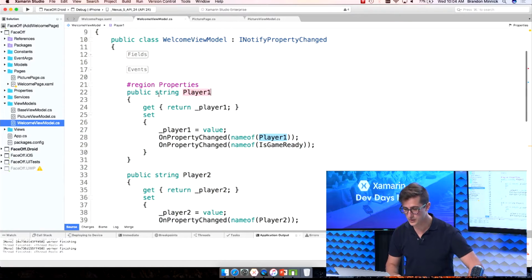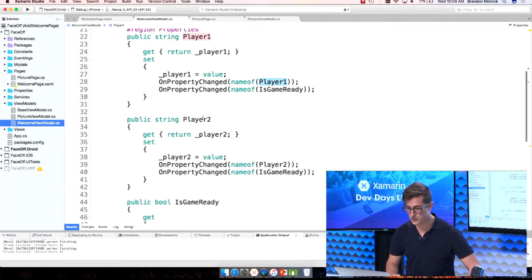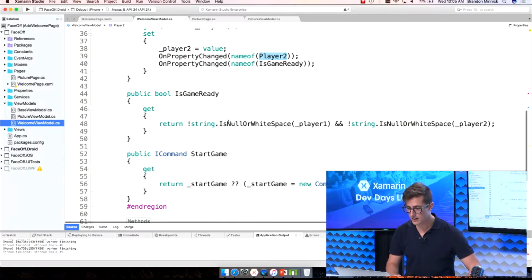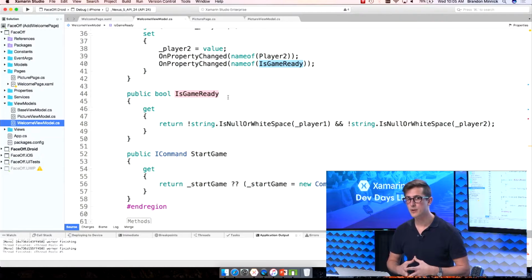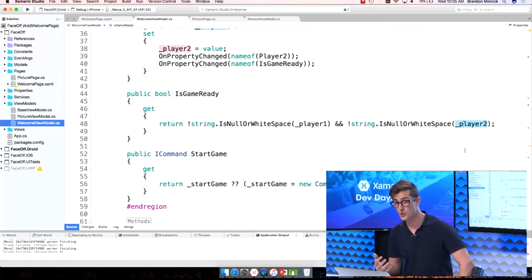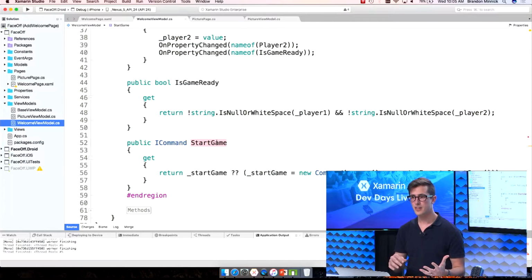All right, so for this welcome page, I just want to collect the player's name. So I have a string here that will hold the player 1 name. I also have a string for player 2, just like we expect. I have a Boolean that's called isGameReady. This is going to let the app know that both usernames are entered. And if we look here, this just checks to make sure neither player 1 nor player 2 is null. So make sure we entered some text there. And then a command down here called start game. And a command is just what the button sends when it's tapped. So this is going to be the logic that executes when I tap the start game button.